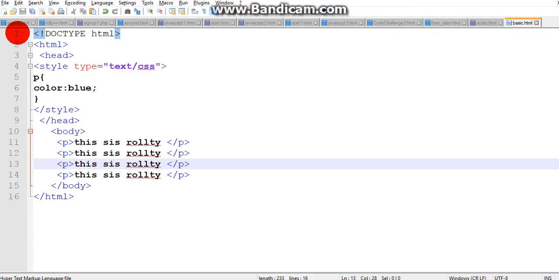So if you want one specific tag to be colored, you can use inline, and if you want many tags of the same type, that is paragraph or h1, you can use internal. Now we will study what is external.